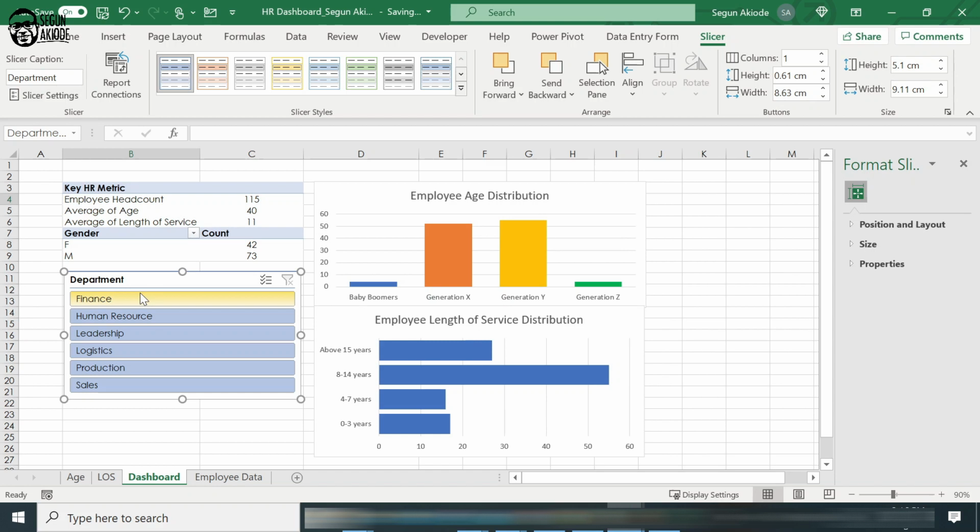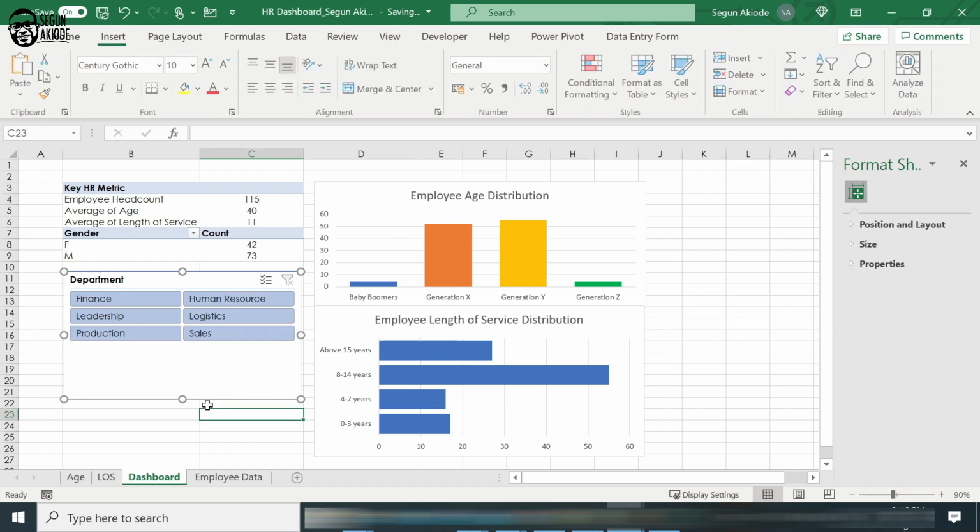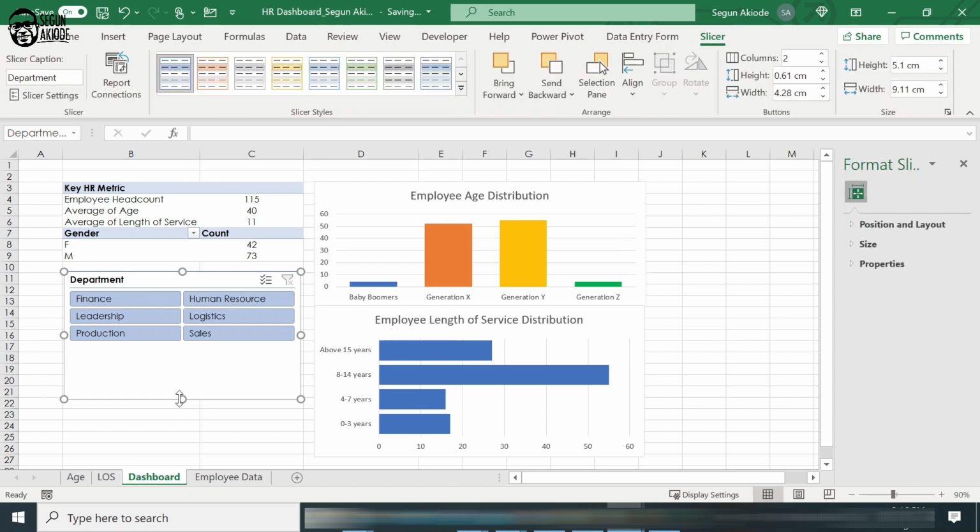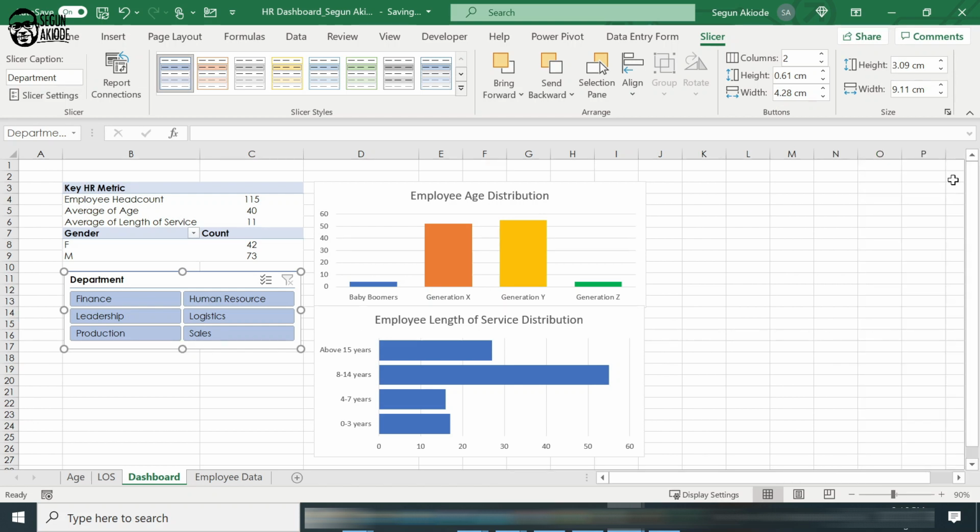Now it's having just one single column. I can do further customization. Once I click on the slicer, the contextual tab called slicer gets highlighted. I'll go to column and change it to 2 columns, and immediately I'm done. You can see that it has created 2 columns for my department. Now I'll close this. I don't want that to disturb me at the moment.